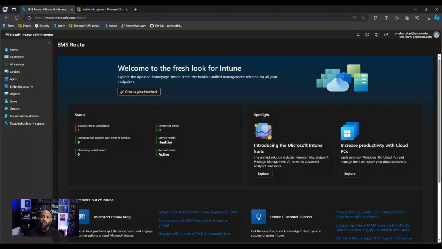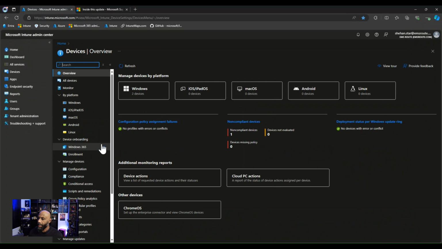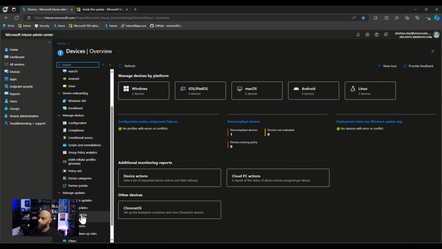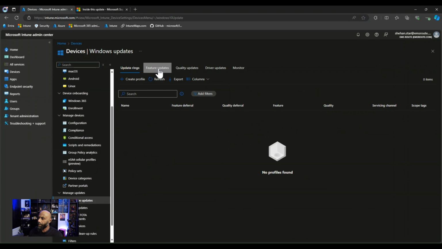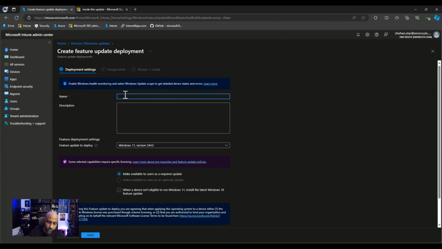So the next step is how to get it onto your Windows 11 fleet via Intune. So let's check how to do it now. If you go to Devices in your Intune portal, and then go to Windows updates and Feature updates, and let's just try to create a new update. And as you can see, it's now available already, which is good.